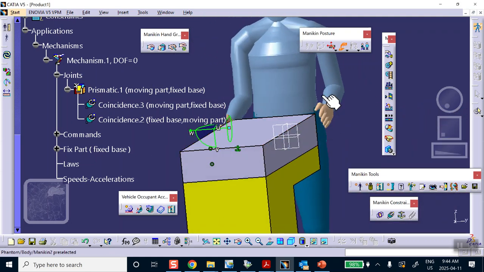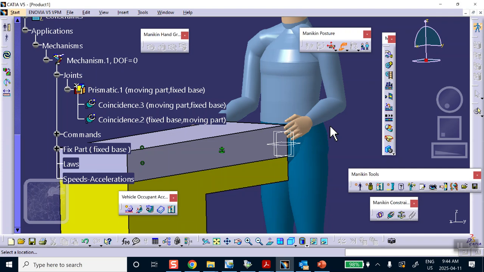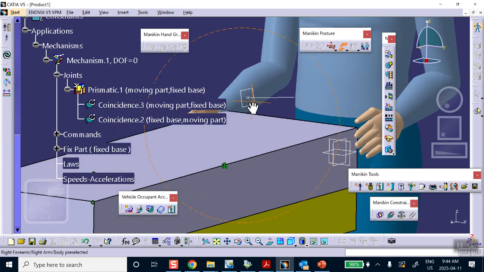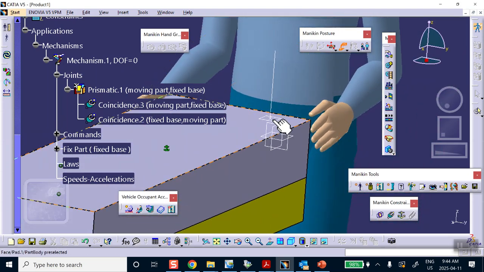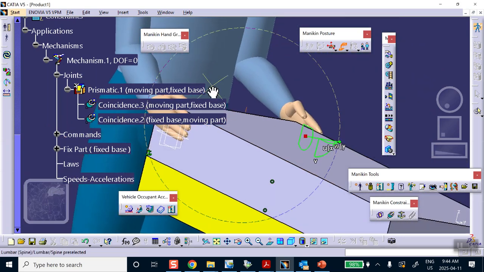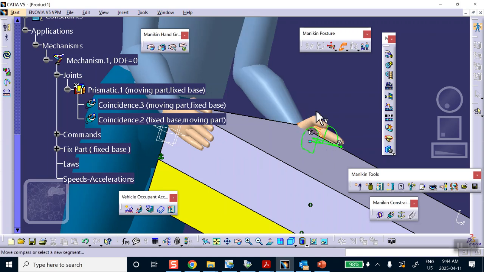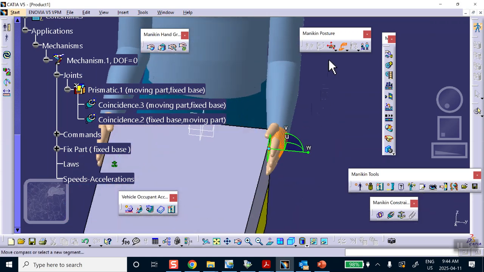Okay. Now let this thing go. Let's do it again. I want to bring this hand to that location and click on the select the hand there. Okay. And you can play with this thing.